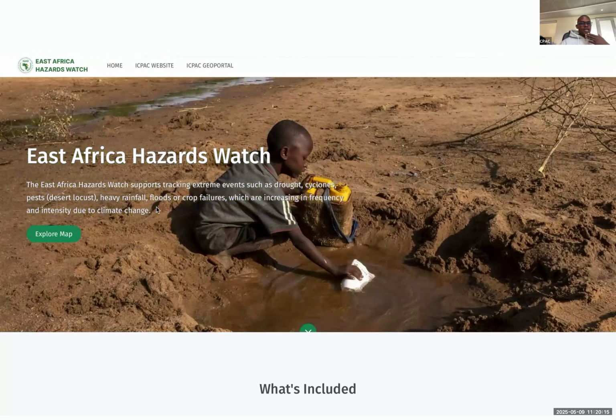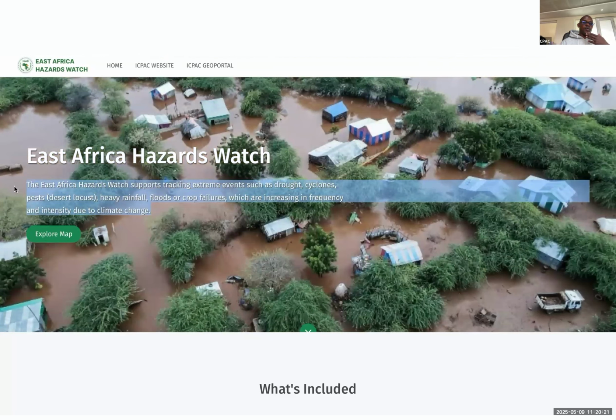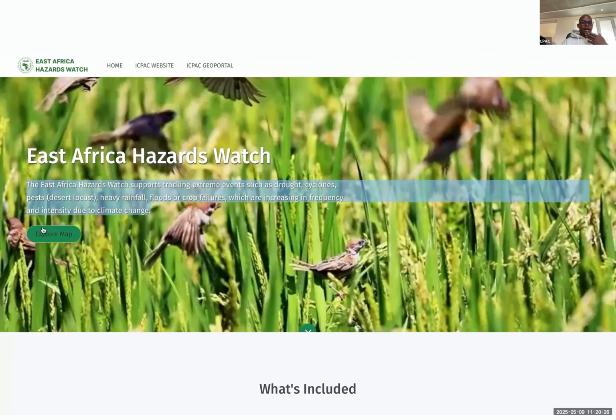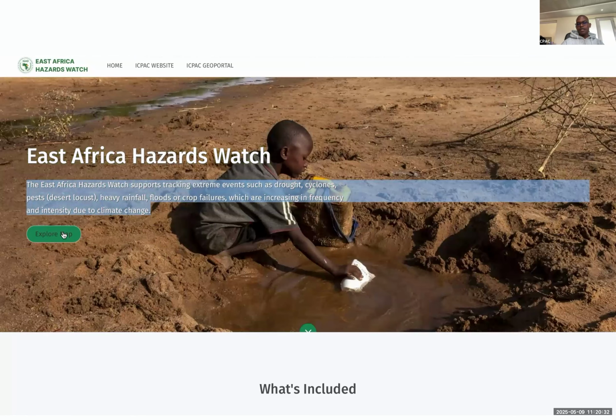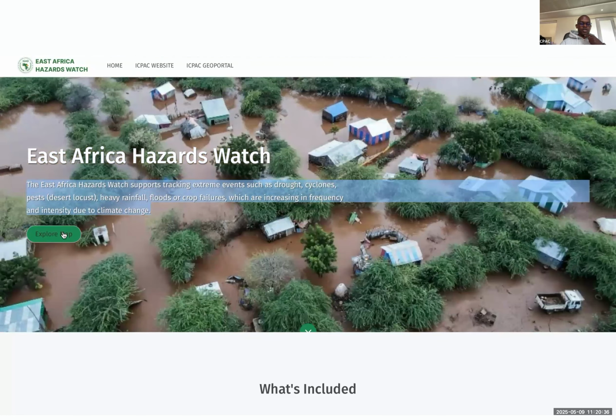And then you can see there is an accompanying text here at the top. This is introductory text of what the system is about and what it does. And below the text, we have the Explore Map. This button takes you to the map viewer. This is the view you get immediately. You go to the operational hazard watch. So that has changed slightly.